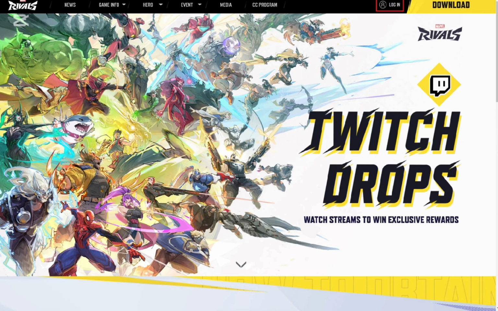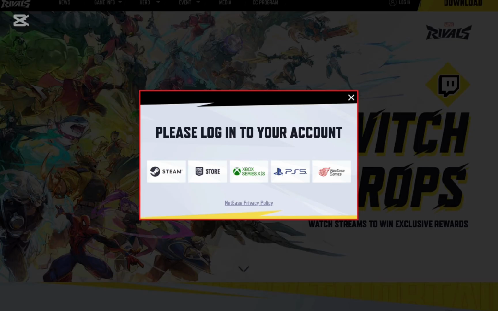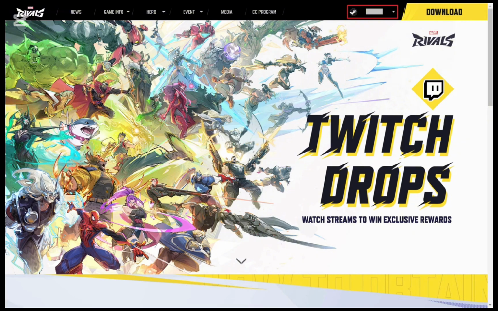Once you open it, you need to tap on the login button to get logged in to your account. Once you have done this, you need to simply fill in your credentials by choosing your login account. Once you have tapped on any of the login accounts, you will end up in this kind of interface. So simply tap on your profile that is right beside the download option.